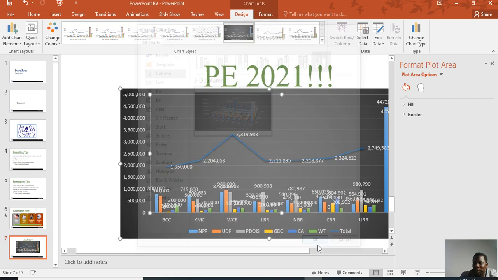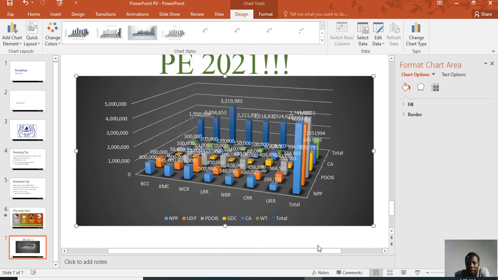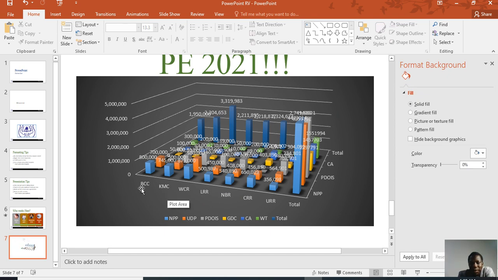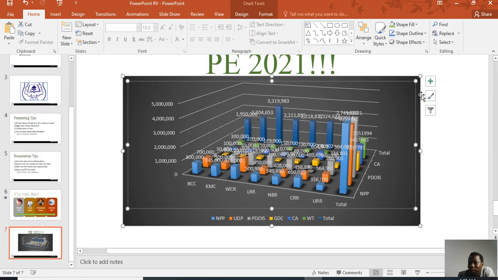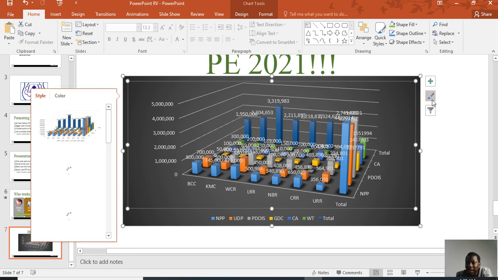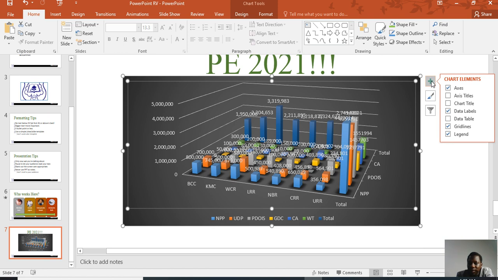You see, we want to use this. Okay, this is what we want to use. For example, you have BCC, the different parties, and then you have KMC, the different parties, and then you have GDP, the different parties. Okay, if we're using this chart, then we want to remove the data bars. We come here and remove the data bars.